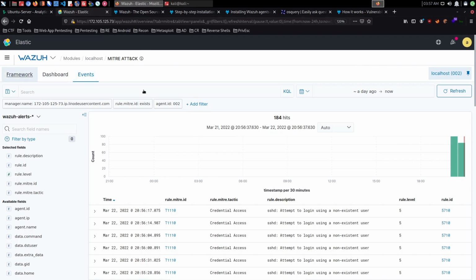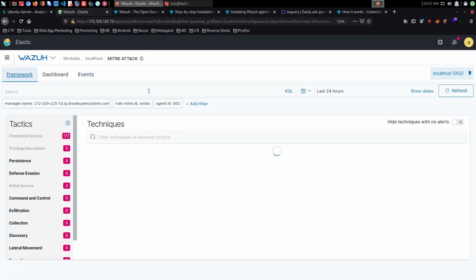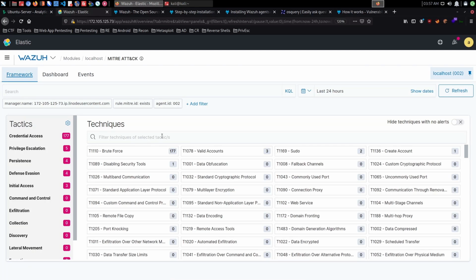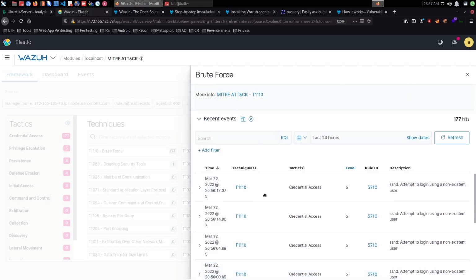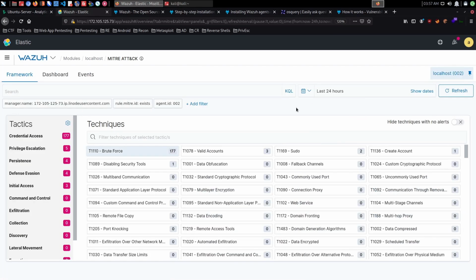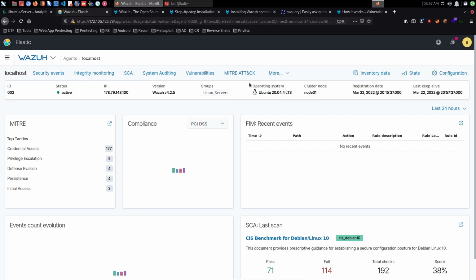So yeah, if you take a look at the framework here, you can search for, this is really awesome. You can actually search for specific tactics and their techniques. So we can see in our case, it looks like we have a few issues with brute force attacks, and then it gives you a description and it tells you when the last one was. So yeah, pretty cool stuff. So that's the MITRE ATT&CK module.